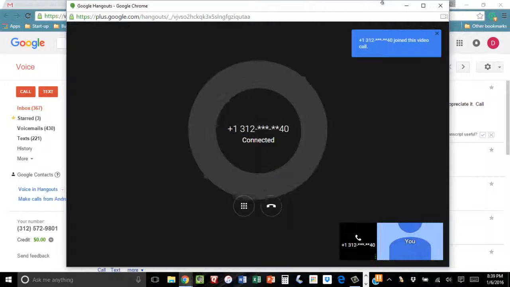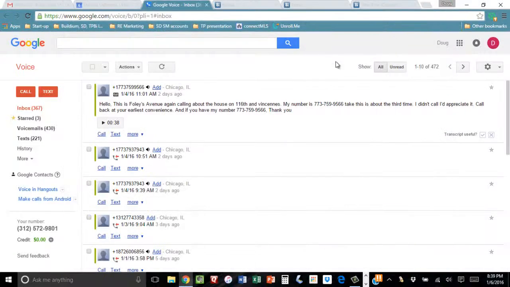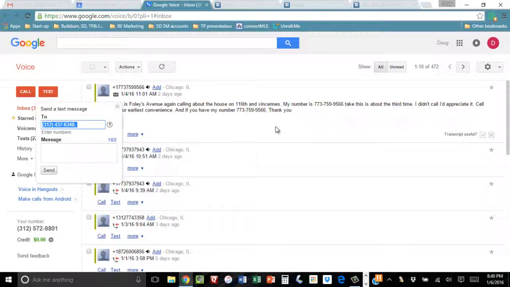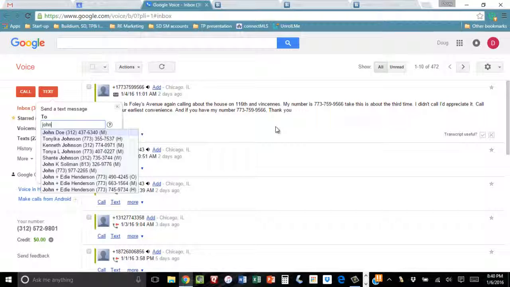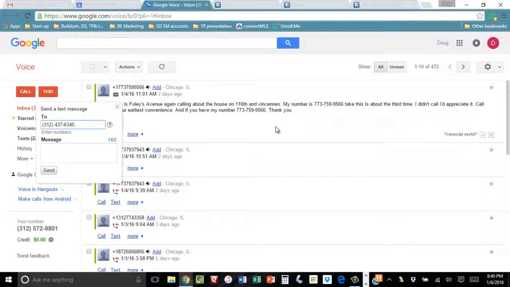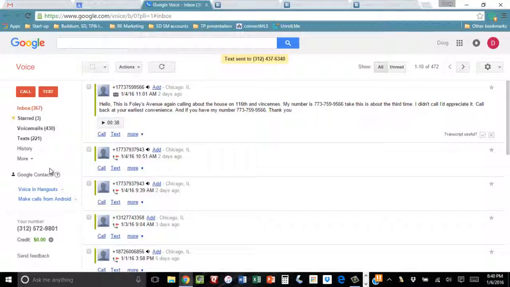Now, you can also text using Google Voice. You just press T for text. You begin to type in John Doe's name, hit enter, type a message, send. And you probably heard that in the background. Text received.